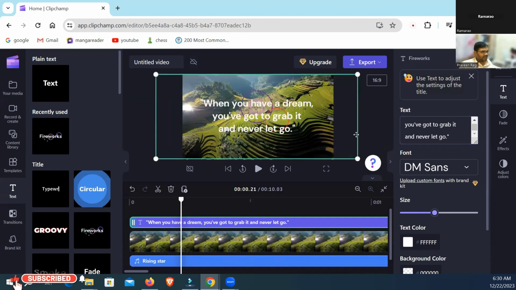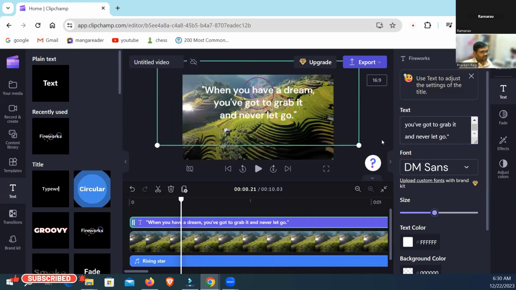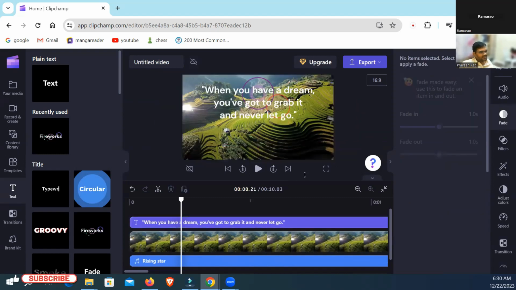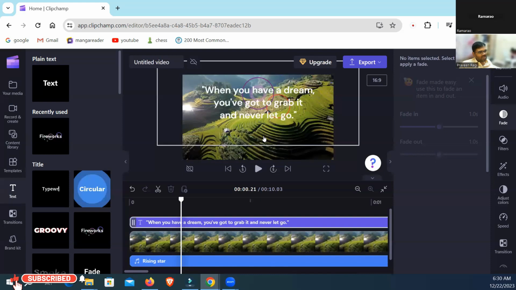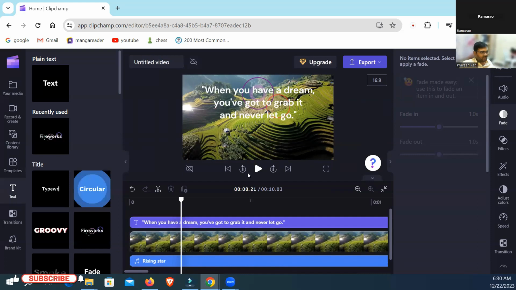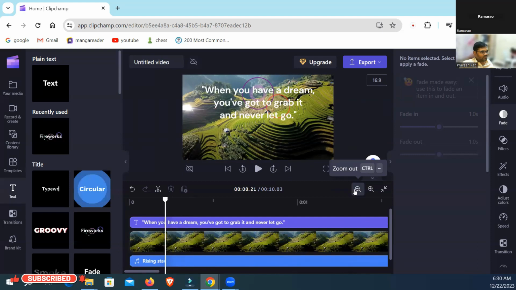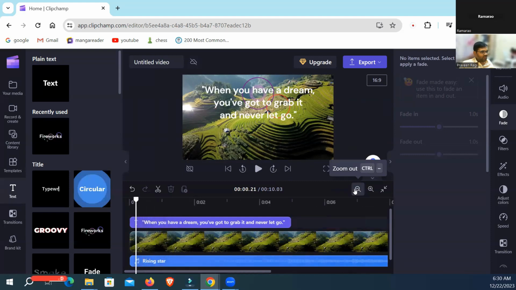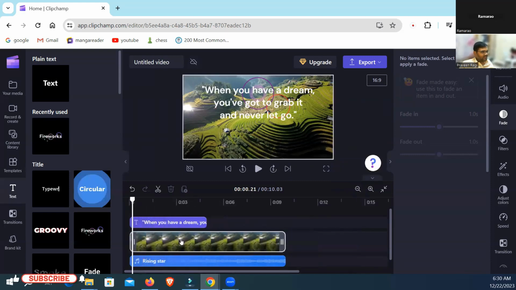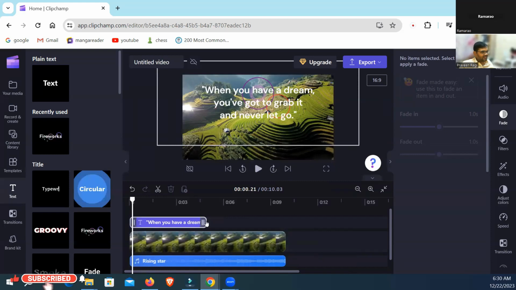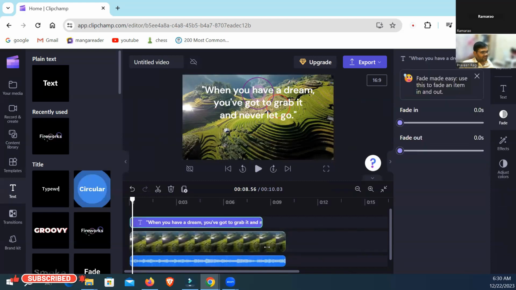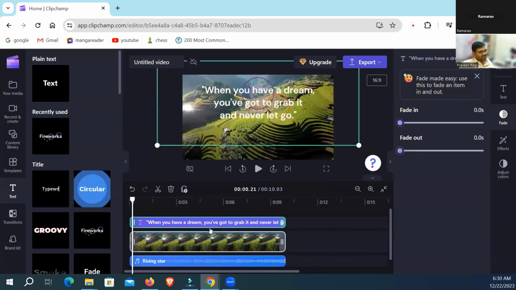Now let's keep this one on top. Now we need another text box. But how much time do we keep? Maybe 6 seconds is enough. After that, we will have the name. So let's play. Now I'm going to zoom out the timeline to see from far like this. This text I will extend up to 10 seconds duration, same as this one.